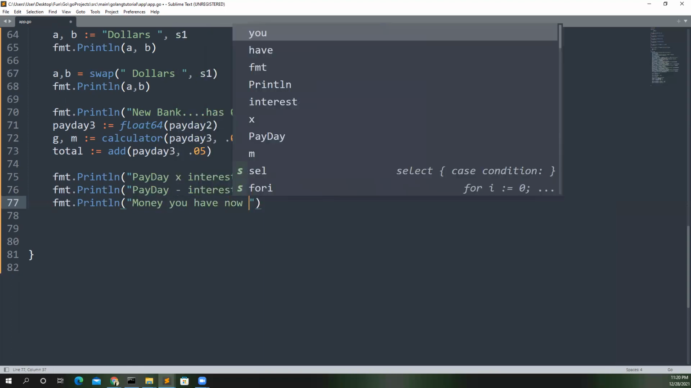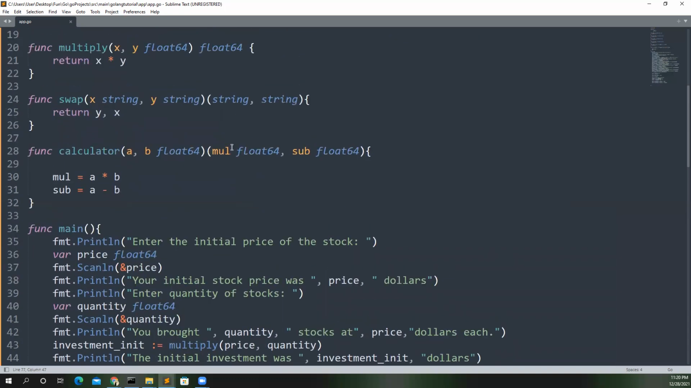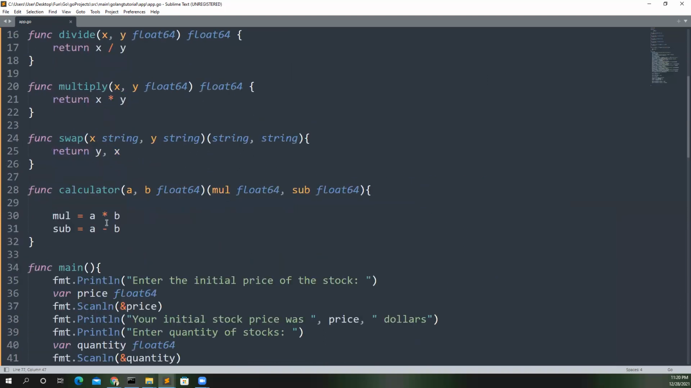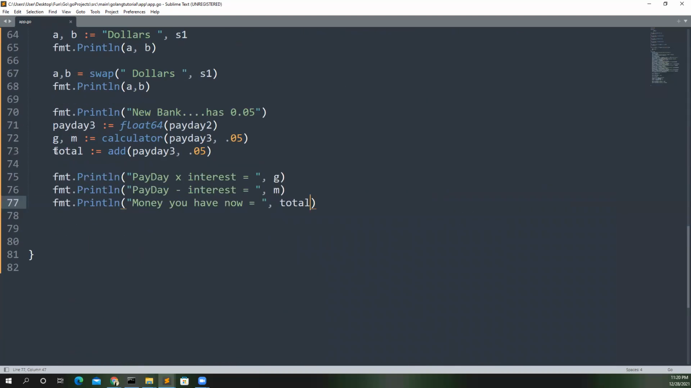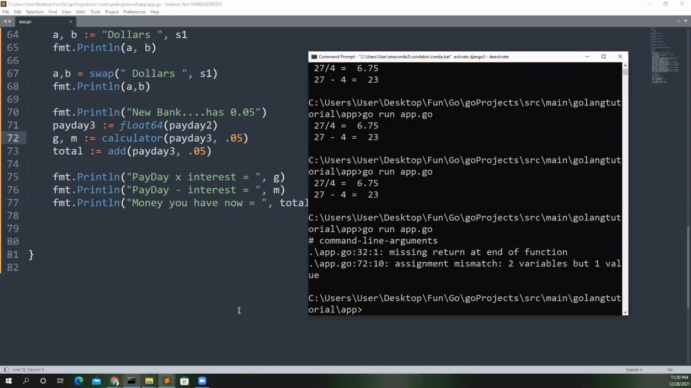Money you have now equals some basic stuff. So this is G, which is the multiplication over here, and this is M, which is the subtraction over here. And this is that way because we entered the G, M equals calculator. So calculator will take these two as A and B, and this will be the multiplication and the subtraction. So let's run this program.